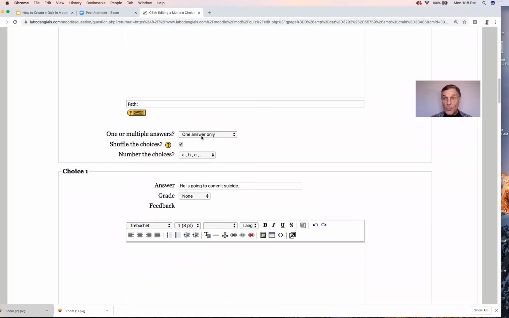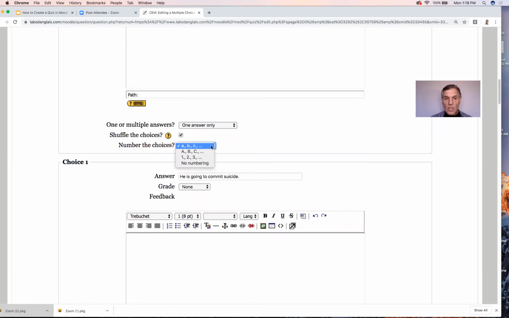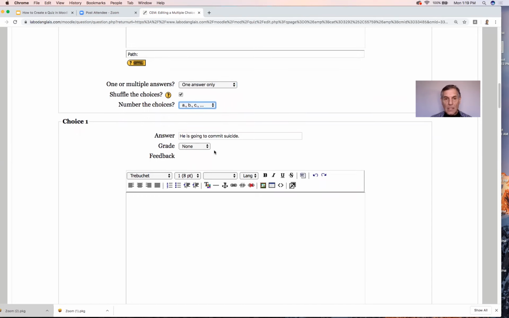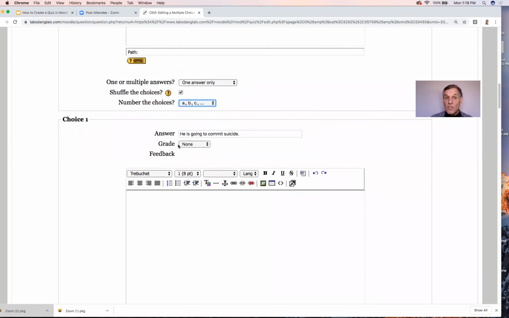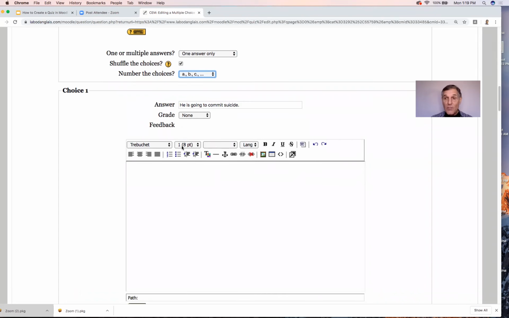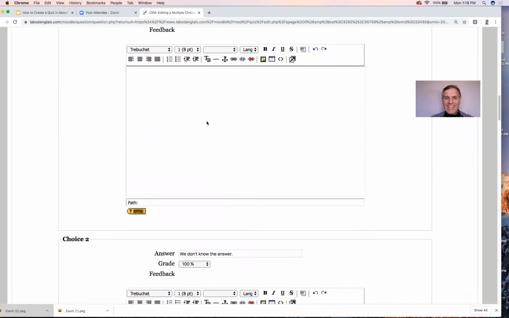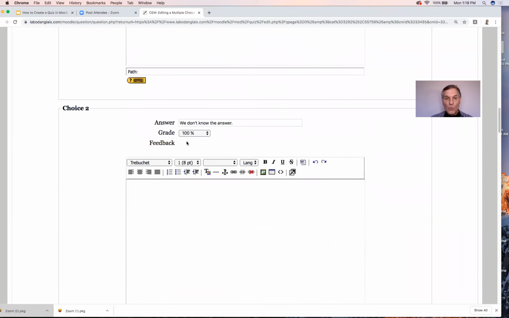And you could say one answer only, or you could actually say multiple answers, but it's in fact one answer only. Number the choices A, B, C, or you could change the selection to 1, 2, 3. So I've said A, B, C automatically. And the first answer is he's going to commit suicide. No, not really. He's crazy, but not that crazy. Next, and we don't know the answer.